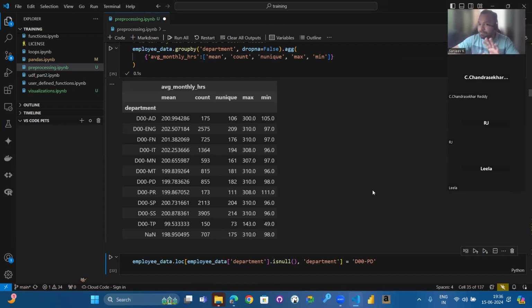What I'm saying might not be important. If you're comfortable with replacing with mode, you can always try that. But I want to find out some other patterns from the data set. So what I did is a group by on department, and for average monthly hours, I took all my data. What is my mean? What is my count? What is my n unique? What is my max and min?